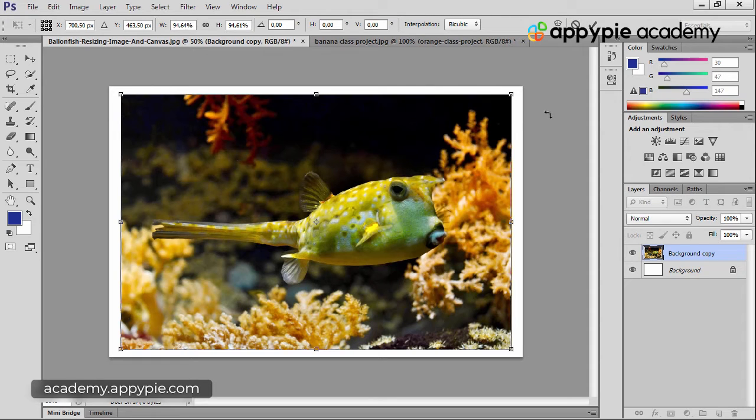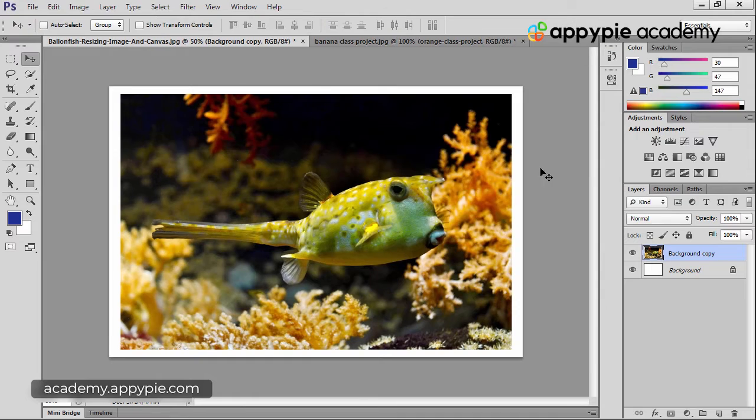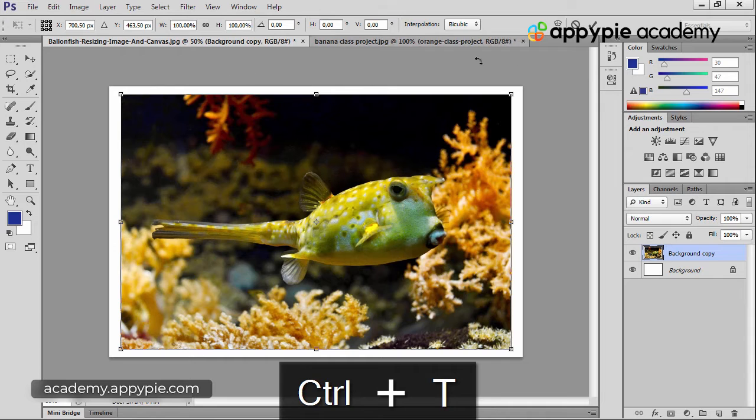And of course, in order to accept or decline our transformation, all we need to do is simply press this check mark or the Return key on our keyboard. So I'm simply going to press it, and right now my image is resized. Again, I'm going to press Control, or Command if you're on a Mac, plus T, and I'm back in the Free Transform mode.